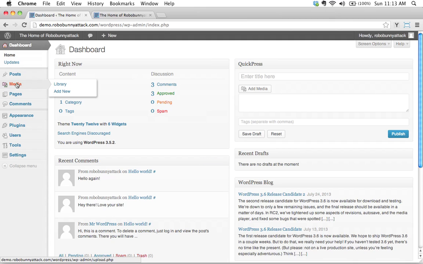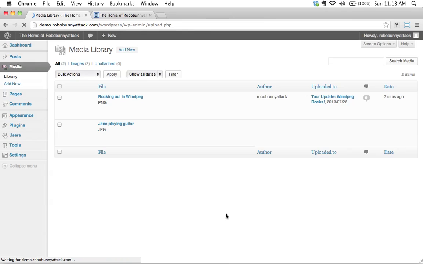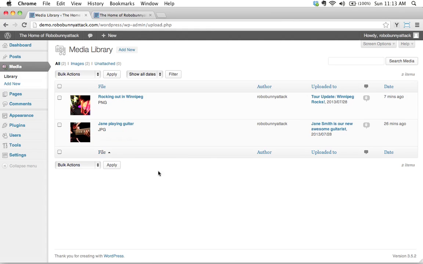The way that we access the media library is right here under the media tab. We can just go to library and we'll see here, hey, this is interesting. We actually have 2 images here. And it says the author, and it also says what date it was uploaded and where it was uploaded to. Okay, so that's pretty cool. And if we wanted to go edit these, or if we wanted to view it, we could go ahead and do that. We could access them directly from here.